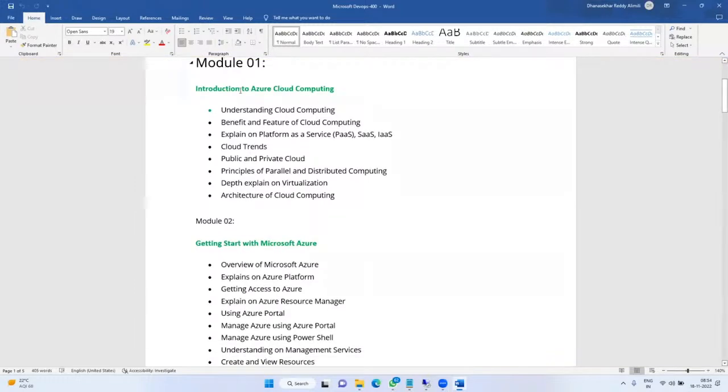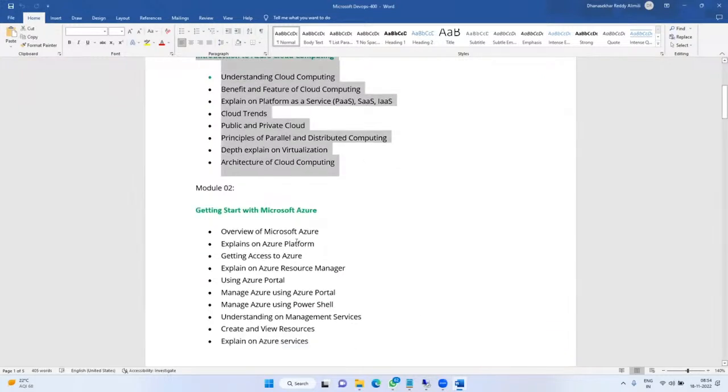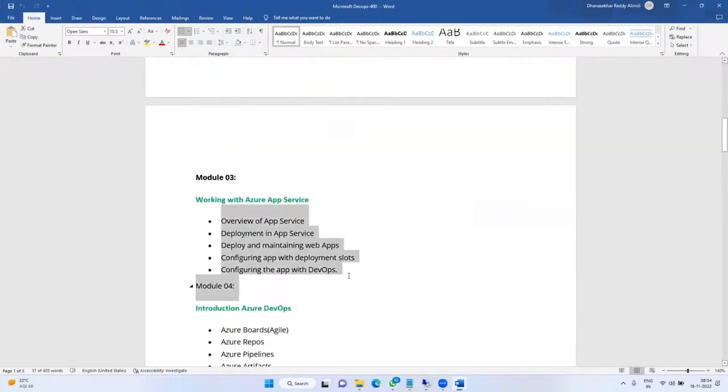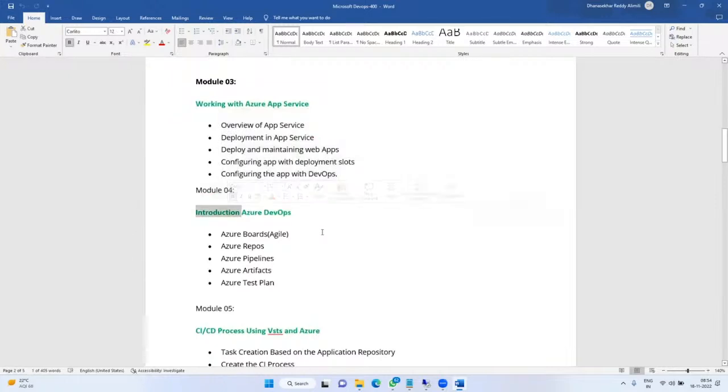Now in Azure DevOps, first is the introduction about cloud computing and what app services are. So this is about app services. And this is about DevOps. Module 4 is the DevOps.